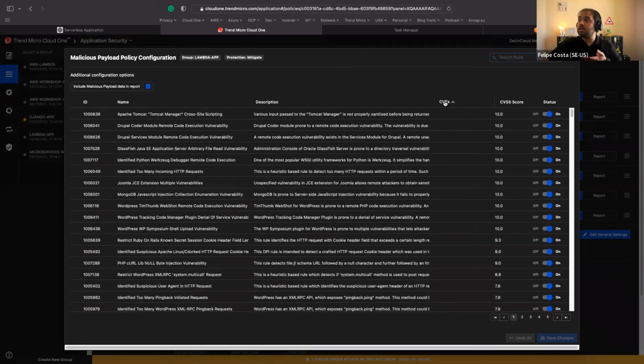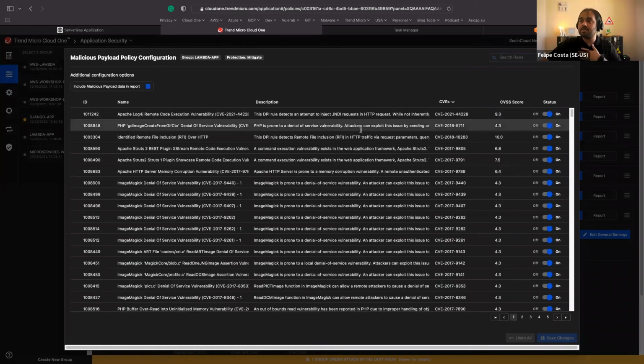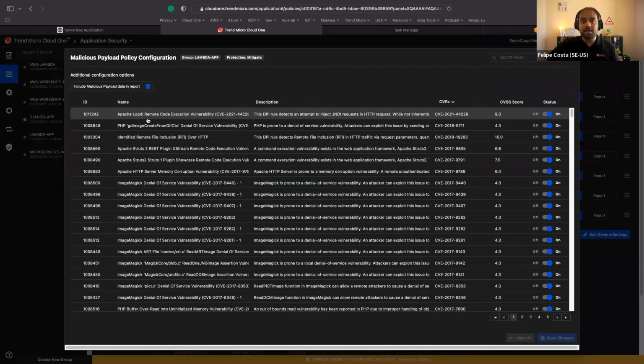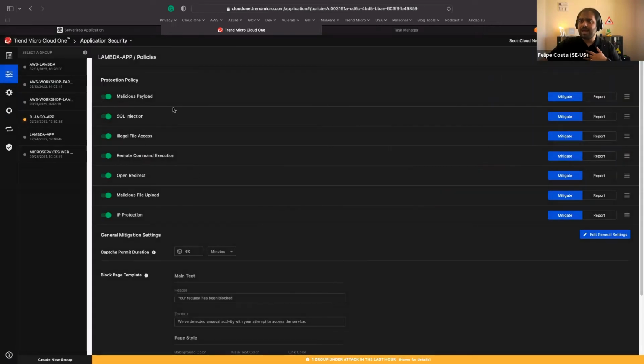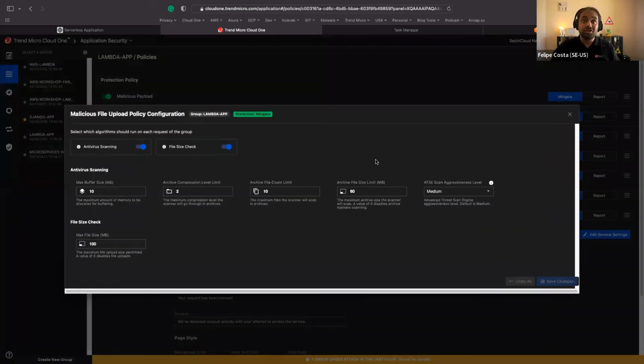I have old vulnerabilities and I also have new vulnerabilities. Log4j, for example, is the most recent outbreak that we have, and this is enabled by default as well. I have many other security controls, like malicious file uploads, which is the Trend Micro anti-malware engine applied to application security. I can enable, disable, set the buffer size, select the maximum file size that I want to scan, and I have the flexibility to choose many other parameters.